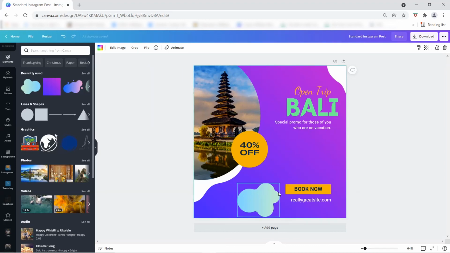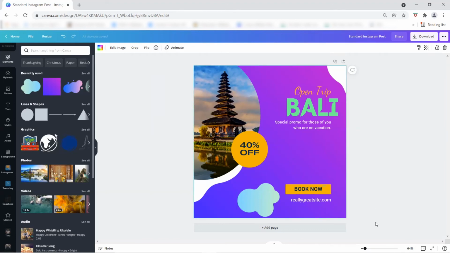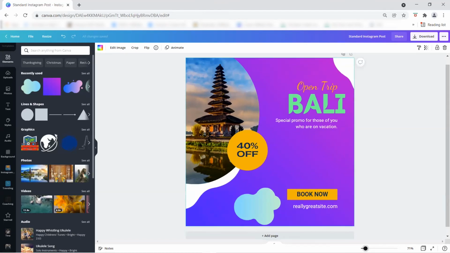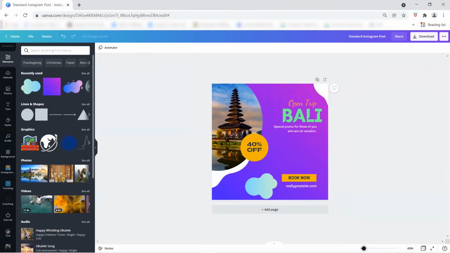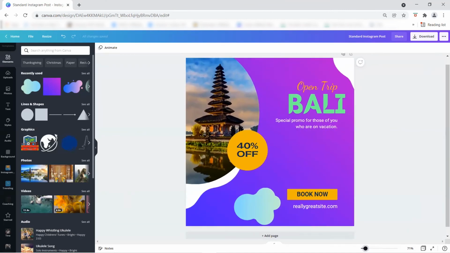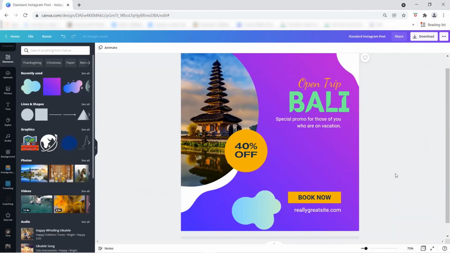Now, if you need some information on whatever element you're using, you could just click on the element and click this little info key right here, and it will bring up some information about the element. You can also head down here to increase or decrease the file size. All right, so I like to keep it around 75. So you could click on, right here, and you could click 75%.